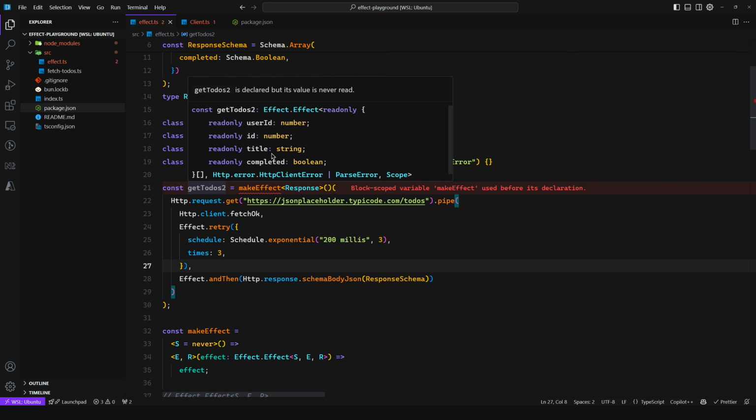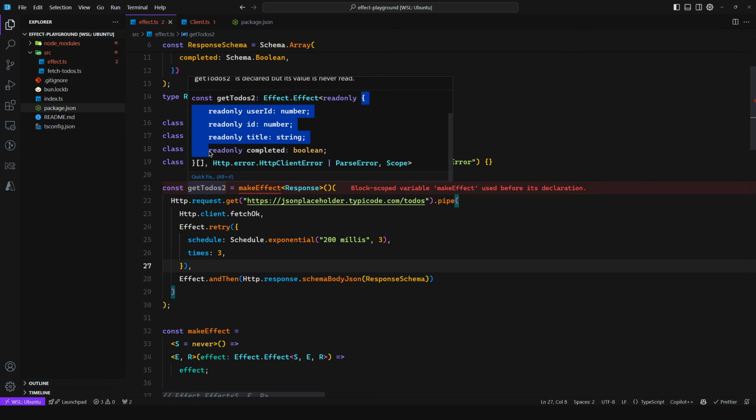And as we can see, the result is an effect. We get the data here. And for the errors, we have HTTP client error, which is actually divided into 2 sub-errors. The parse error for the schema makes sense. And then the requirements are scope. You can look that up in the documentation. It's a way to avoid basically memory leaks and whatnot.